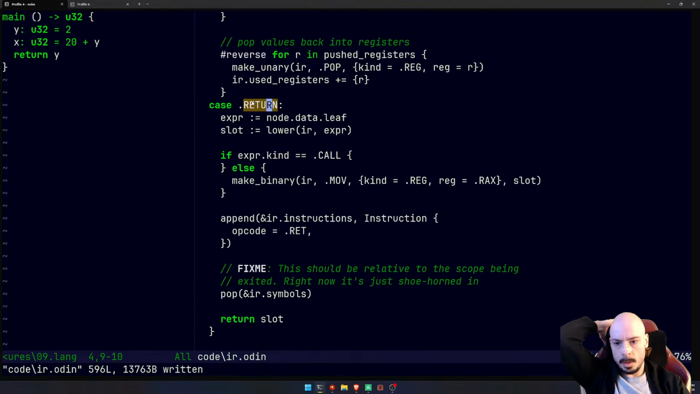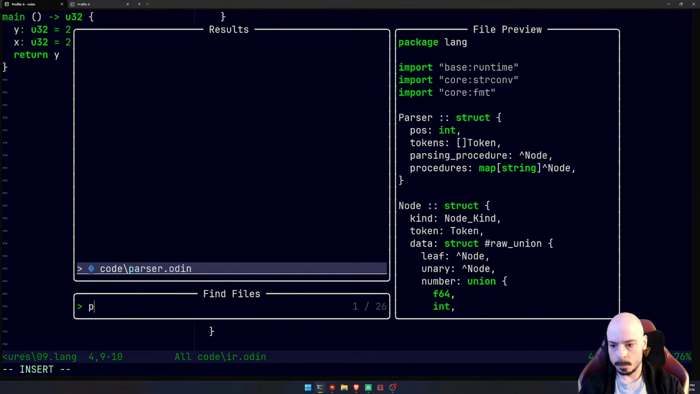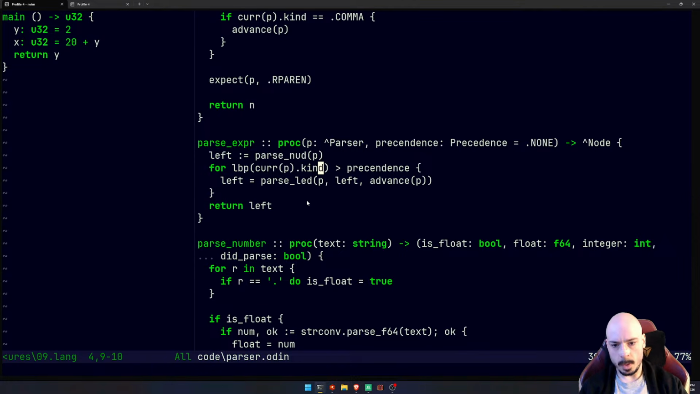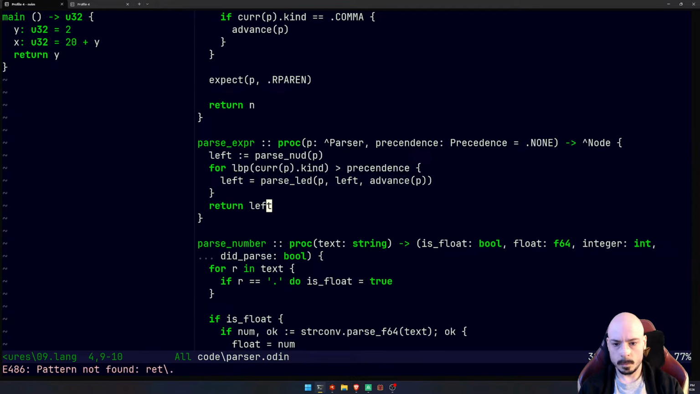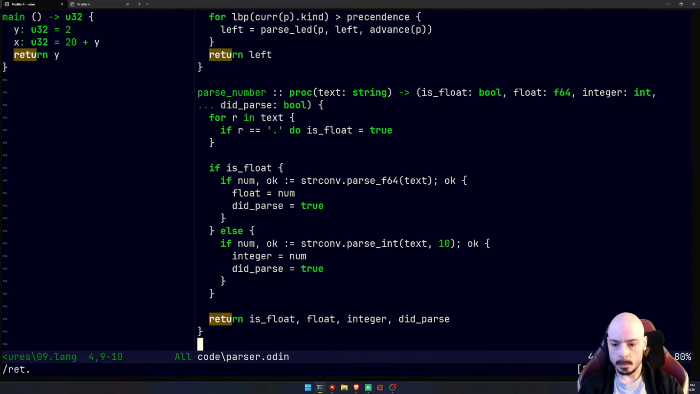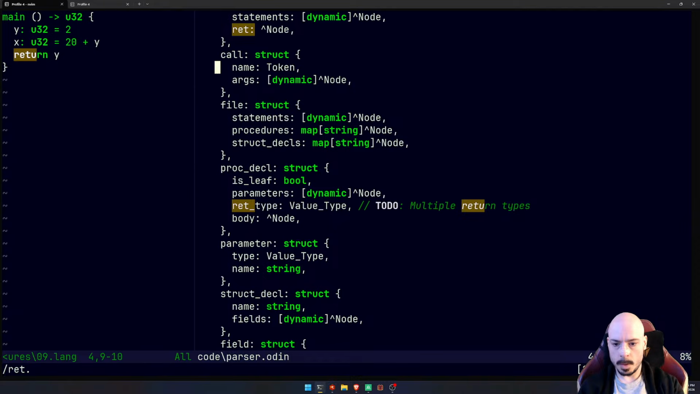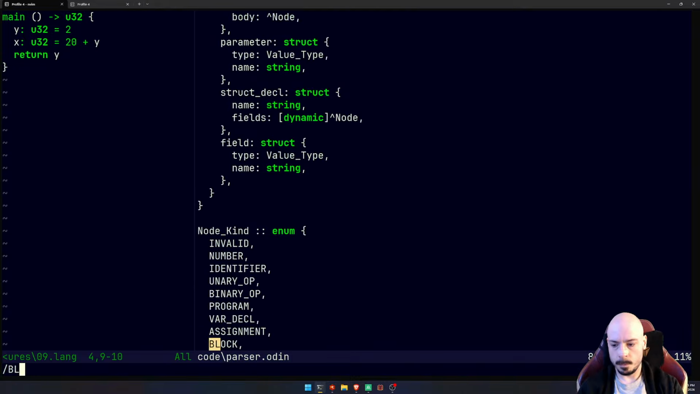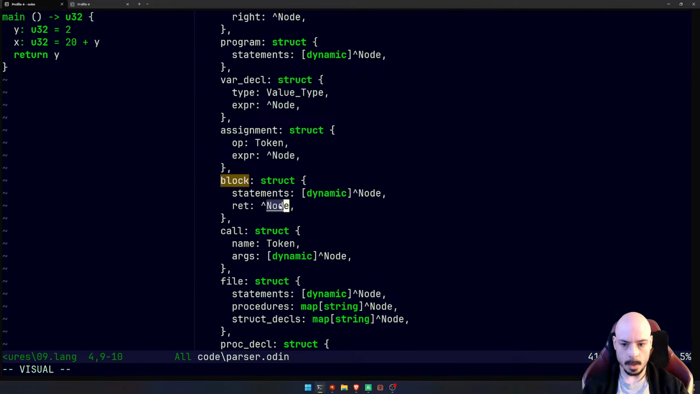So yeah, the problem is, as you were saying, that return is its own thing on the tree here. Can't remember why I did that. So if we look at a procedure declaration, it's got a return type. That's fine. But then block has a return node. Yeah, so this should just be a statement. That's what you're saying, right?